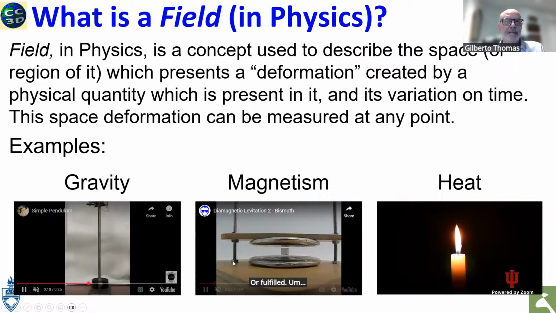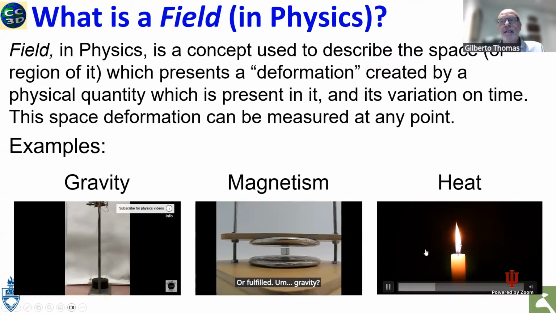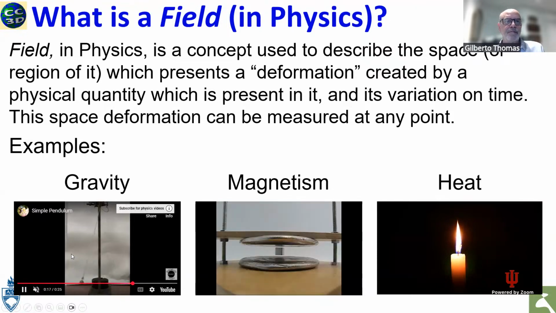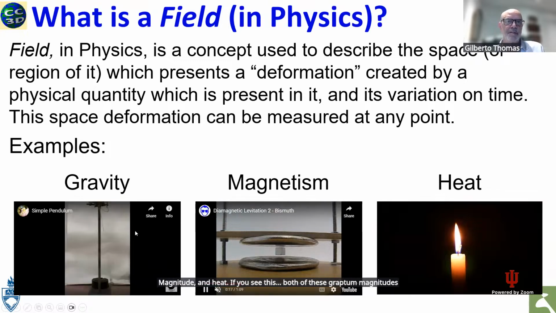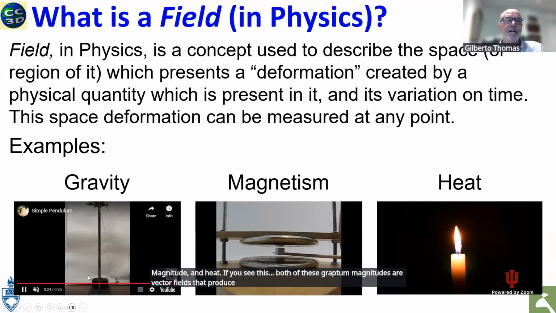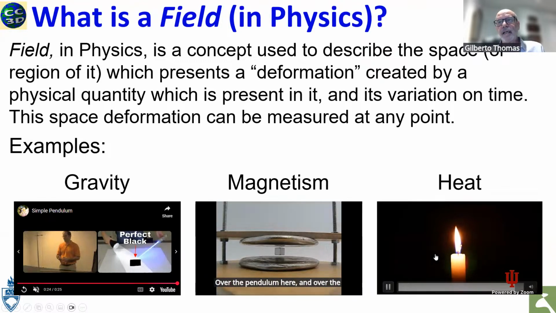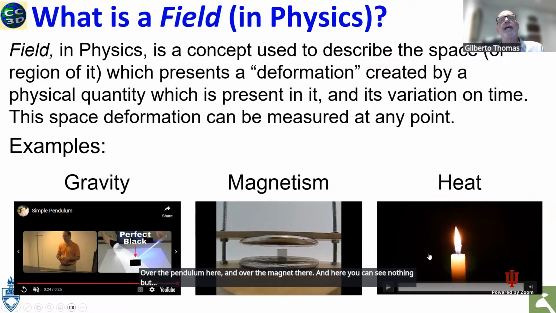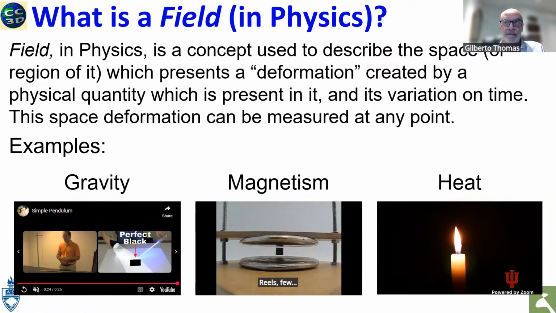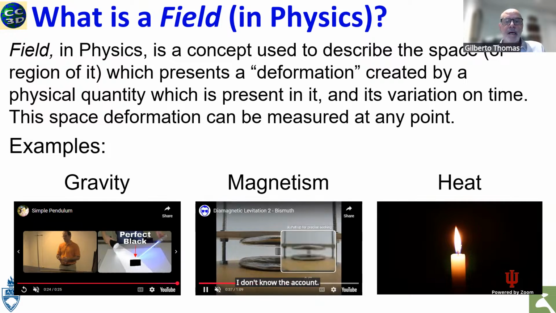Gravity, magnetism, and heat. You can see that both gravity and magnetism are vector fields that produce force over the pendulum here and over the magnet there. And here you can see nothing, but if you are close to the candle, you feel the heat around the candle.